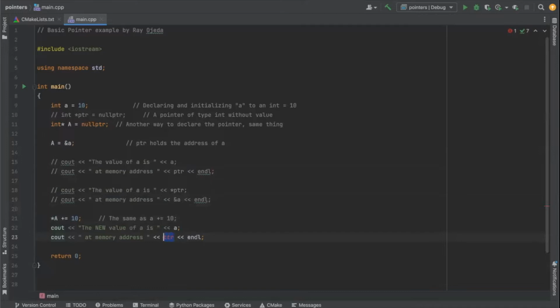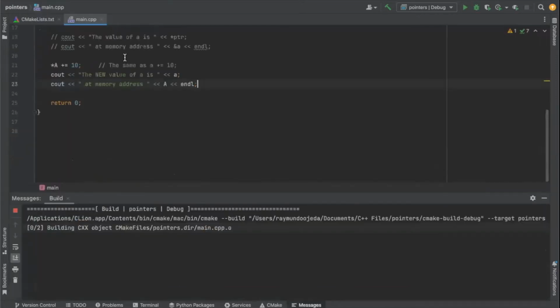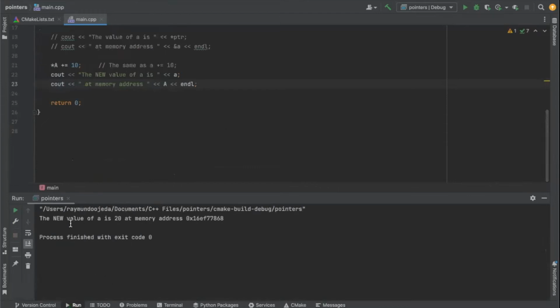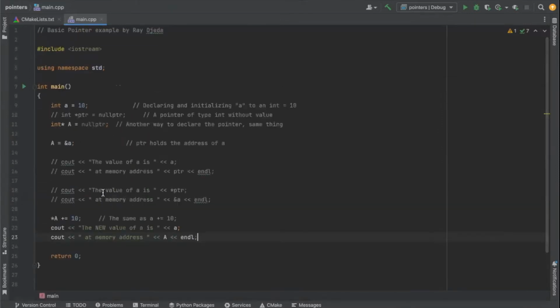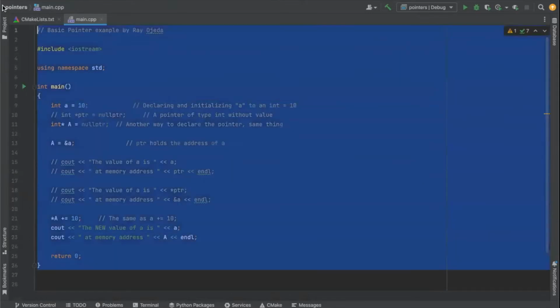And capital A here. This is just to prove that I'm using PTR, but I changed it to uppercase A's, which are different than lowercase A's. And I should get identically the same. I added 10 to 10 and it gives me 20 and the same memory address that I had before. So that is a basic pointer example.